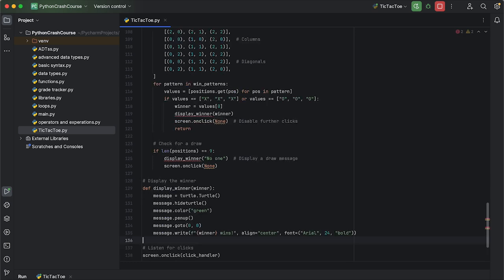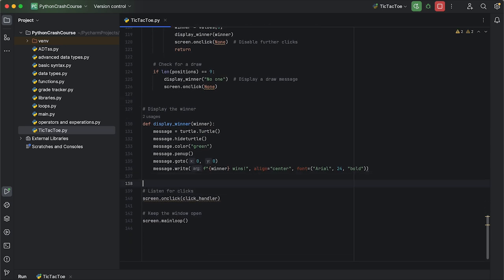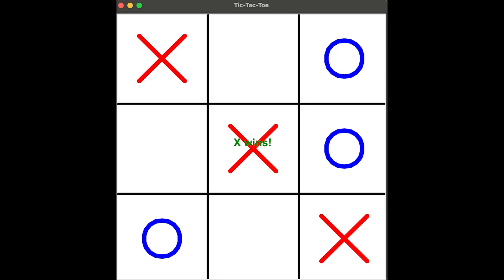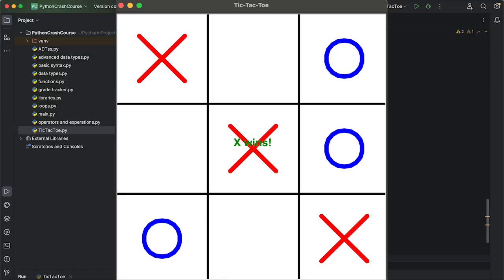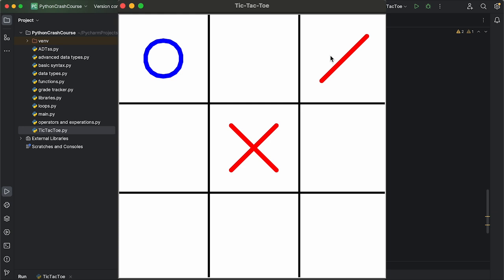When someone wins, we display a message in the center of the screen like this. To stop the game, we disable further clicks. With this code, the game will automatically check after every move to see if someone has won. If there's a winner, it announces it and stops the game. And that's it. Our game logic is complete. This makes our game complete and functional. Every move is interactive. After every turn, it checks for winners or a draw and announces the result.